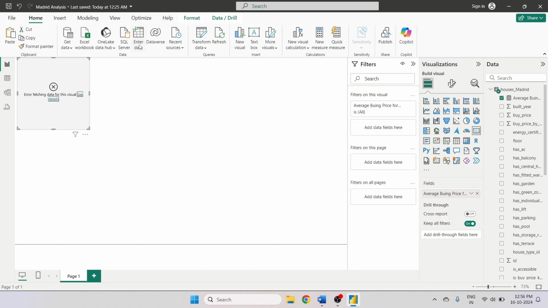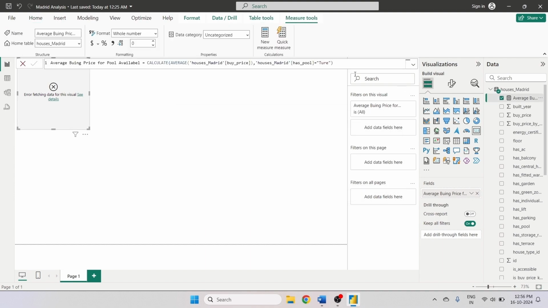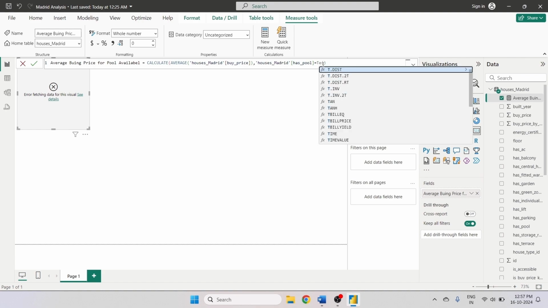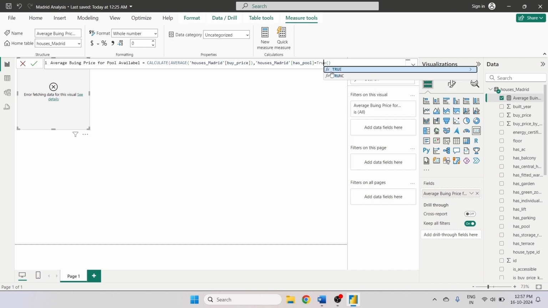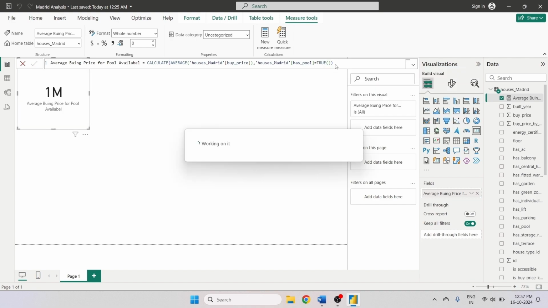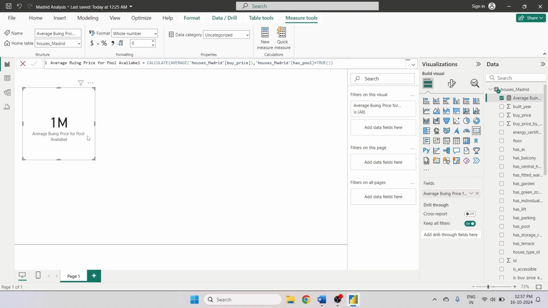My mistake for this type of data, because in this case we have a boolean value, so we just put true as this type. This is the conversion type, and I'm writing true. Now it's okay, bracket close and enter. Here we can see about 1 million is the average buying price for pool available.